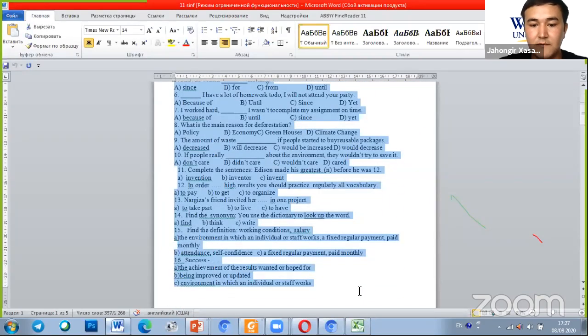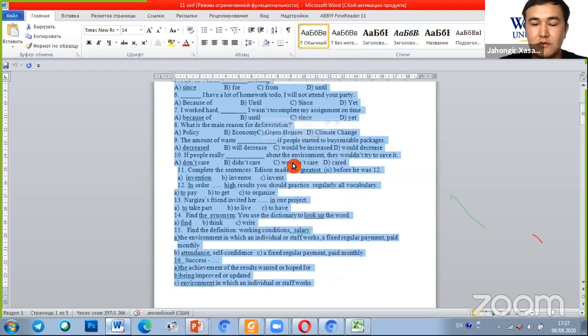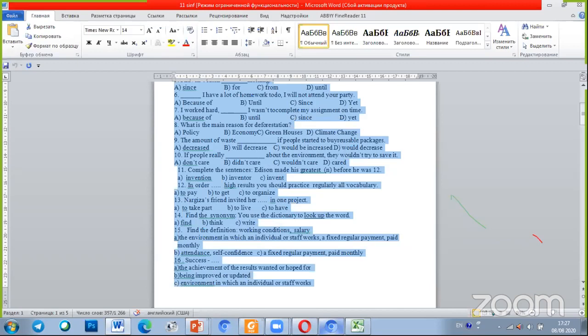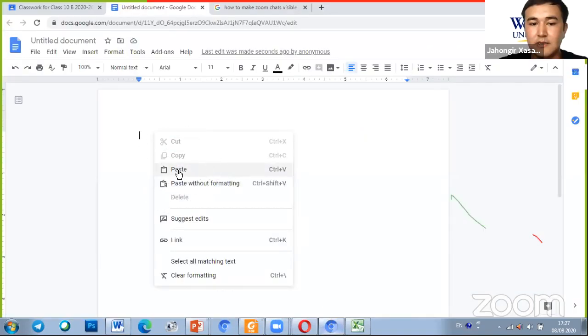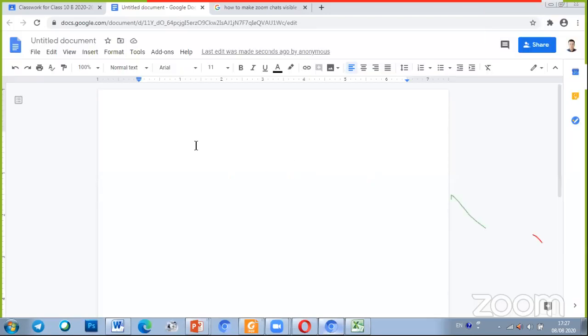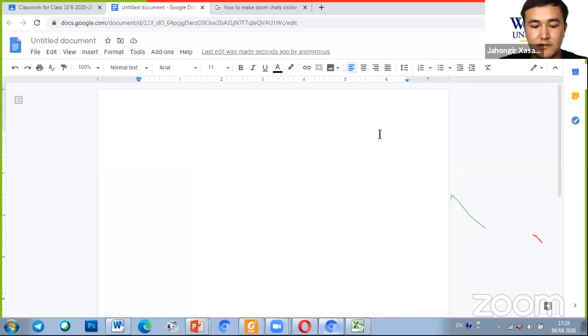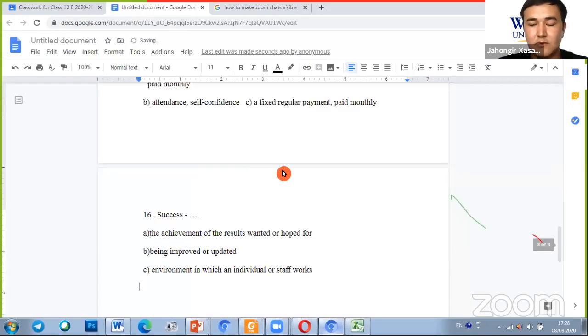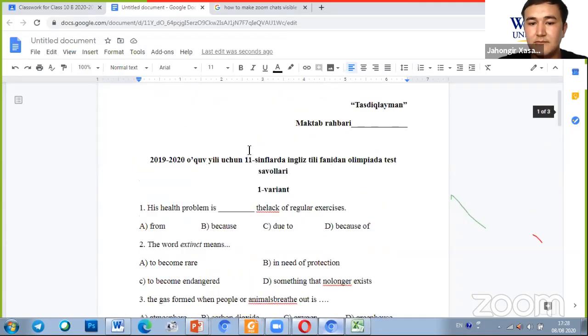Okay, you just copy, and you are going to copy this one, and you come back to your browser and paste it. Here we have the paste button. Okay, you should paste it. It's going to install. Thanks. Okay, just Control and V. You should press Control and V, and it will appear here. So the same thing will appear.